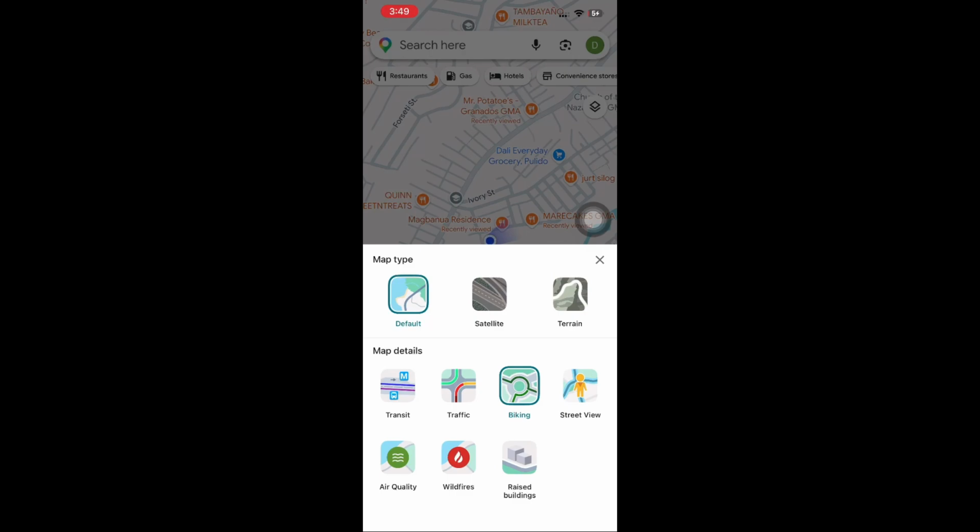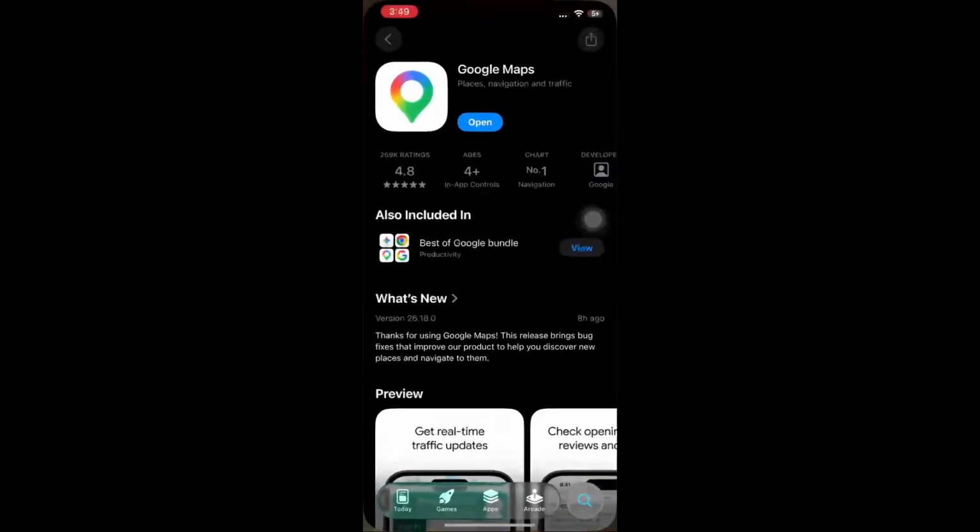If you do not see the bike option, it may not be available in your country or city yet. You can also try updating Google Maps, restarting the app, or checking the same route in another nearby area.